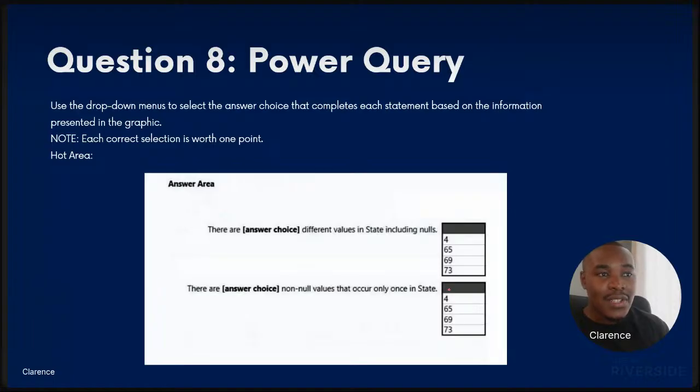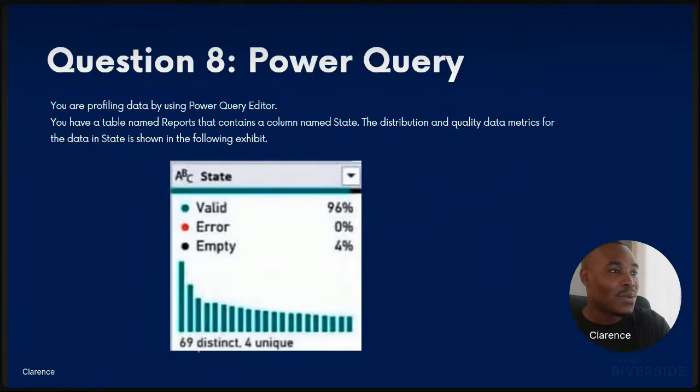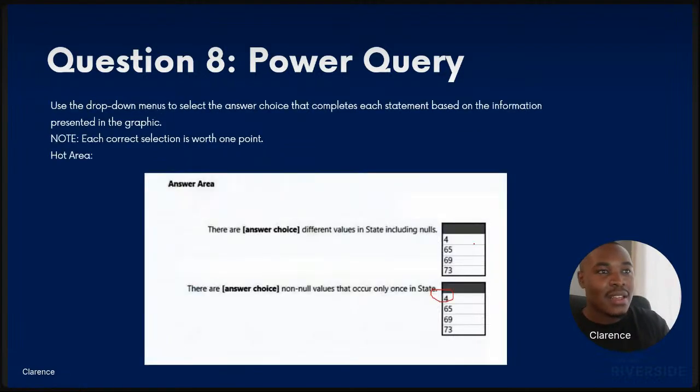So the answer that I would select for this one is 4, right? Because they're talking about none, null, and they also are talking about only the ones that only appear once. So this one basically relates to unique items. When they say different values relate to distinct, right? So different values would basically relate to the distinct. So therefore, I would then choose 69 for this one.